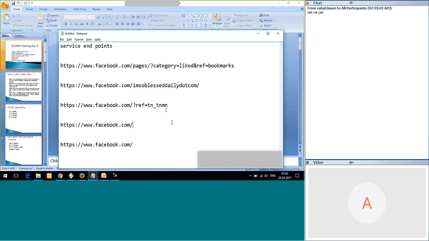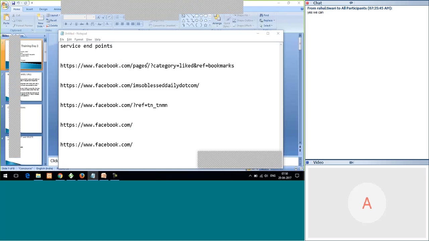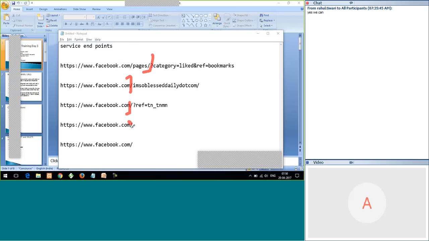So the thing which I want to explain right now is that the part which is common in all the URLs, URL 1, 2, 3, and all the others also, the part which is common is your endpoint. This is the point, this is the location from where you are actually getting this.